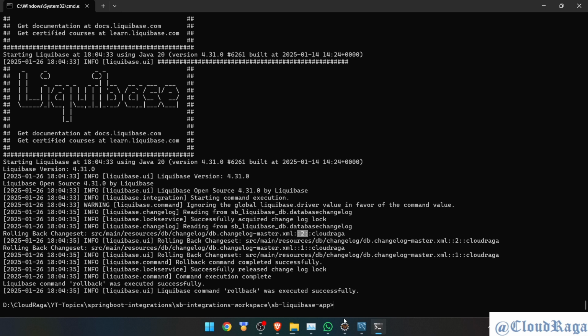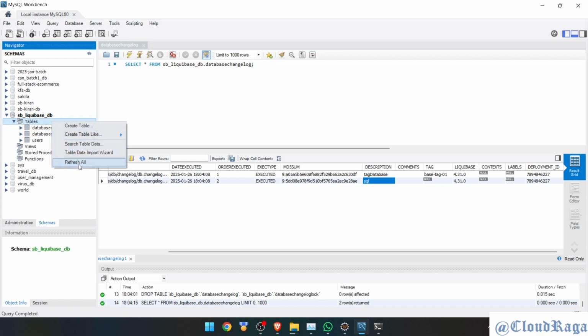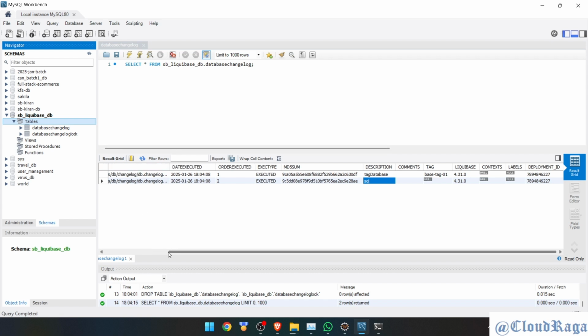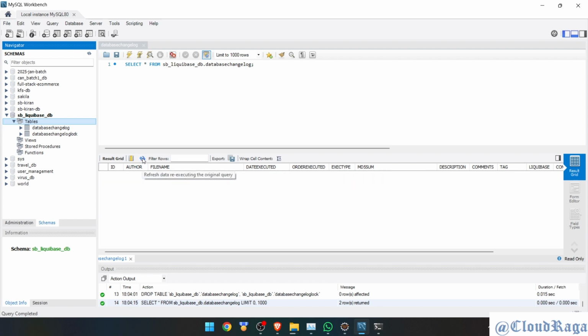rolled back the changes. So if I go back to the users table, let's refresh first of all, because we were supposed to see the users table removed. If I refresh, yes, users is removed. Now let's see what happens to this log table, because we rolled back from the root. Ideally there should be no change inside this file, because if we say rollback, that means everything executed by Liquibase should be removed. So if I refresh all, see, the log table got empty.